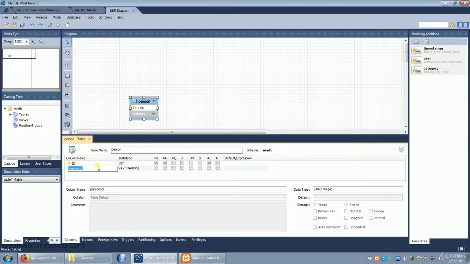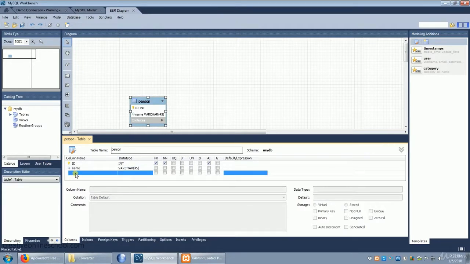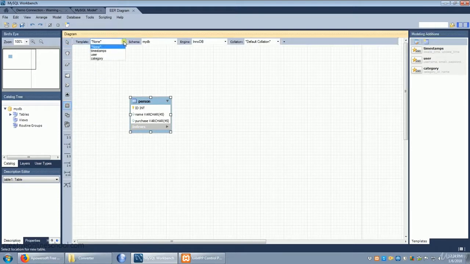Over here, we'll give each person a name, and it's selected varchar 45 for us. We can change these things if we want. Each person, if they're a customer, is also going to have something they bought, so we'll say purchase. That should do for now. So if I get out of here, you can see that we have a representation of a table with 3 columns in it. Next, we're going to create one from a template.